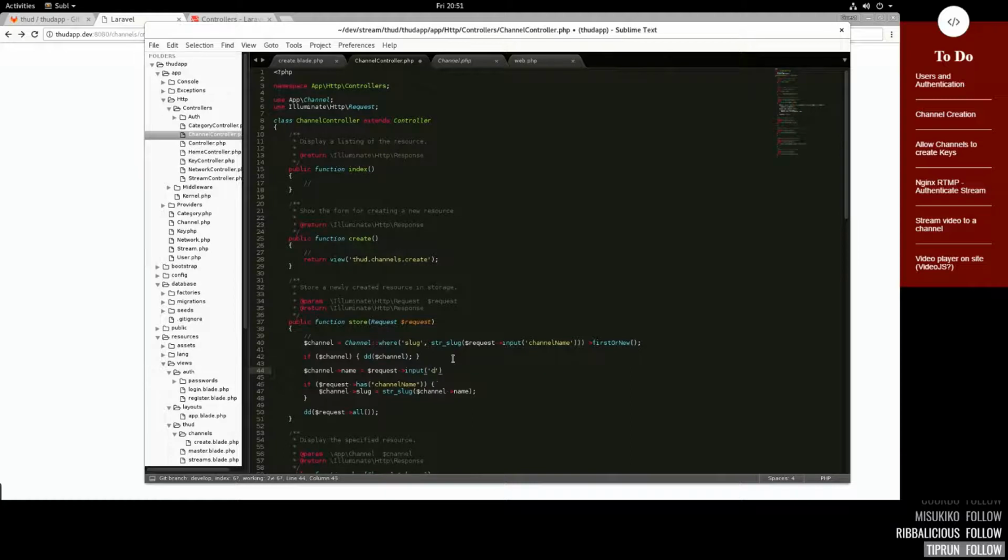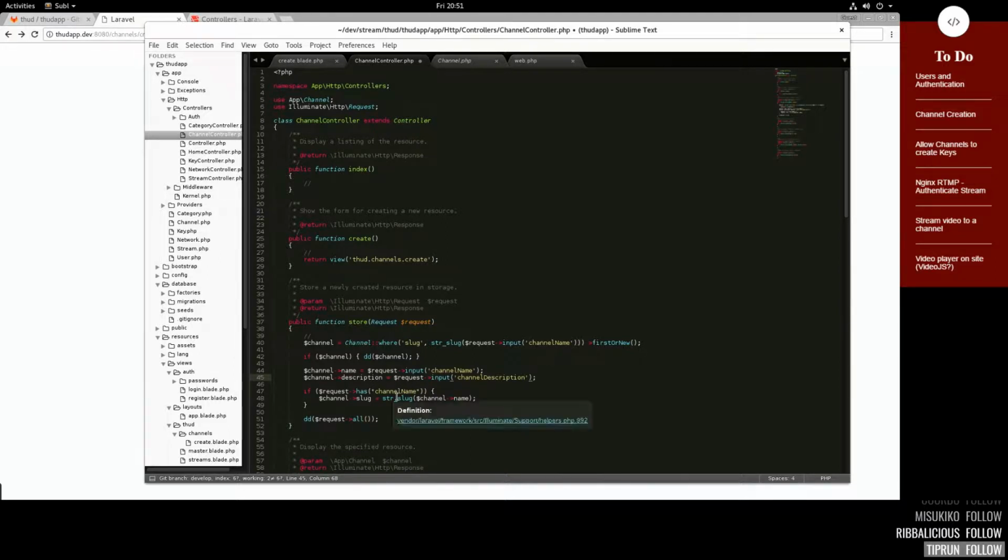So request input, channel name, and Control X, Control V twice. Description, channel description. Now we don't really want to do anything with hashes just yet, because we haven't got an ID at this point. Let's give that a go.